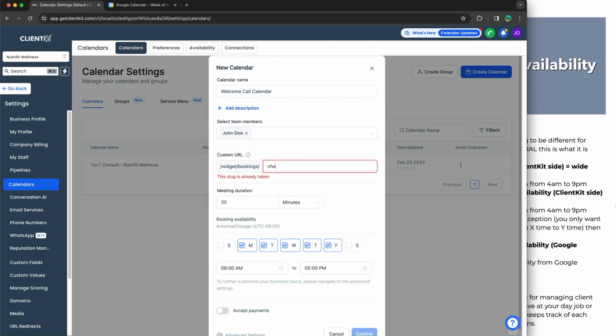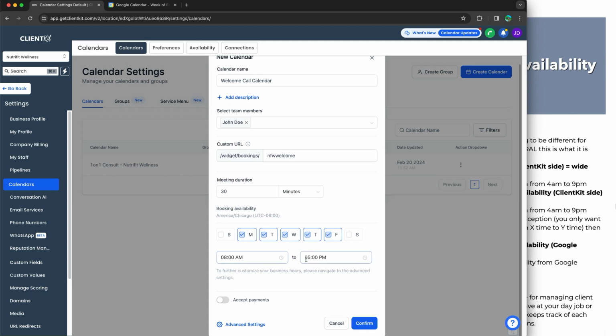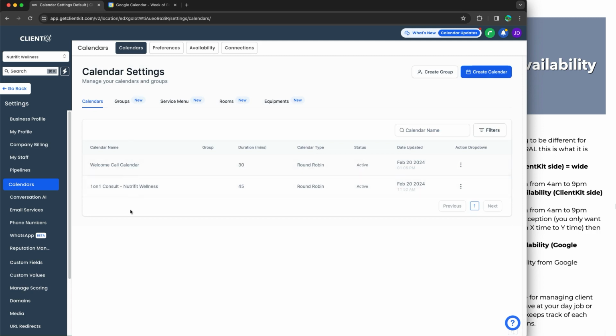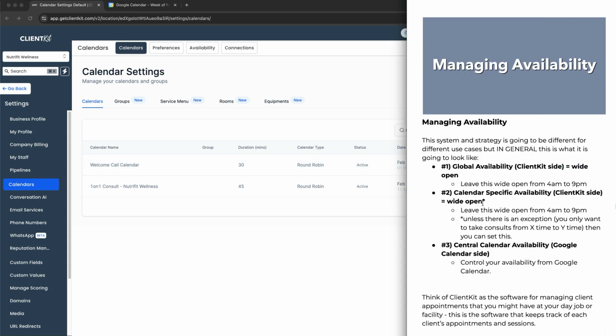I'm just going to make this really quickly. This is going to be NFW welcome. This is going to be for NutriFit Wellness welcome, 30 minutes, no problem. Cool. This is going to be that availability. I'm going to go ahead and confirm. Close. Okay, cool. Now I got two calendars, right? Welcome call calendar.